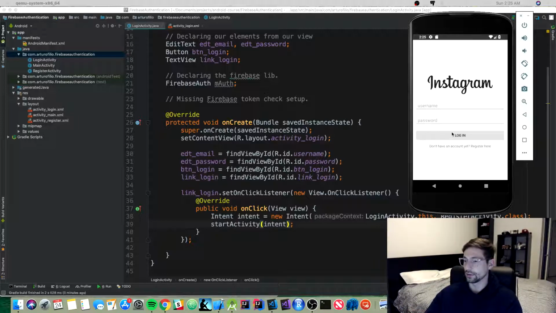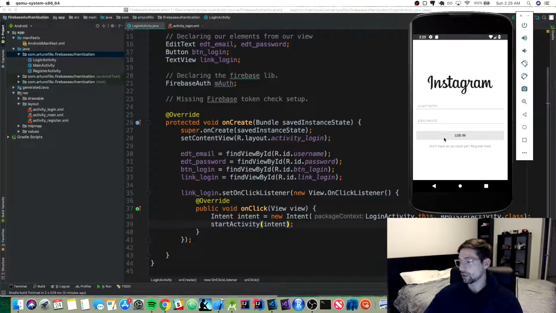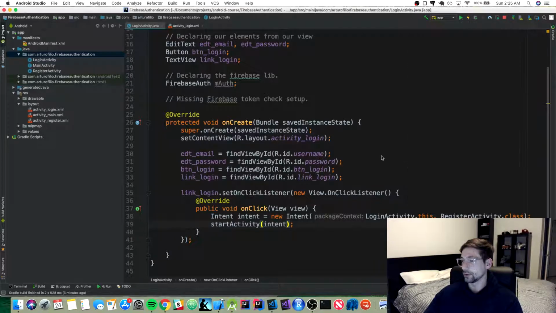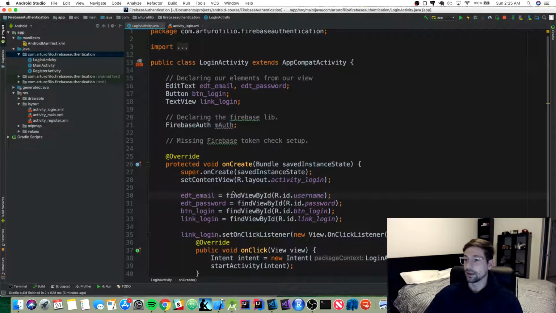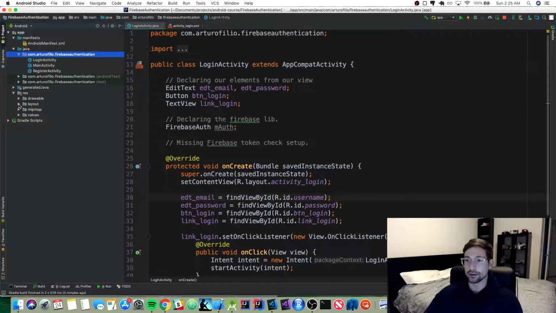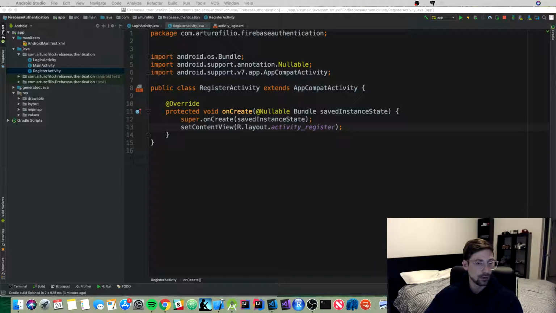But okay, let's pick it up from where we left off. So where we left off, we had no register or login, and our register was not set up. Our login, in terms of elements, is connected. Now let's quickly connect the register activity. So we have that there, and we're gonna do the same as the login.